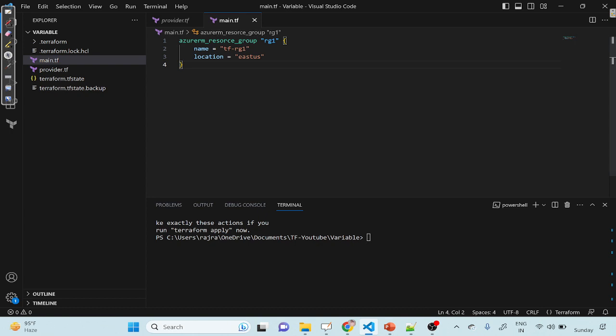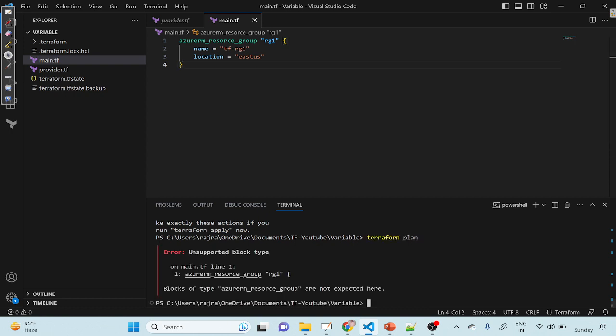Now I have this resource group code ready. I'll try to run plan to see what it creates. Here it shows an error: block type azurerm_resource is not expected here. Sorry, it was a typo. azurerm.